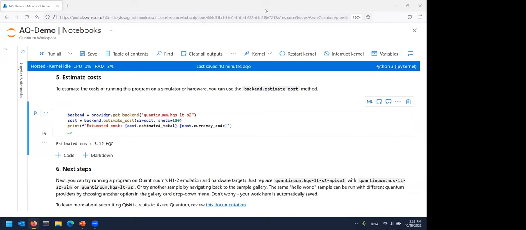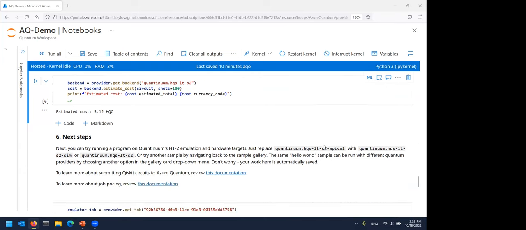It's not a question for me. Good. I was worried for a moment that I missed a question. So we see the cost estimation and we think that it's okay.